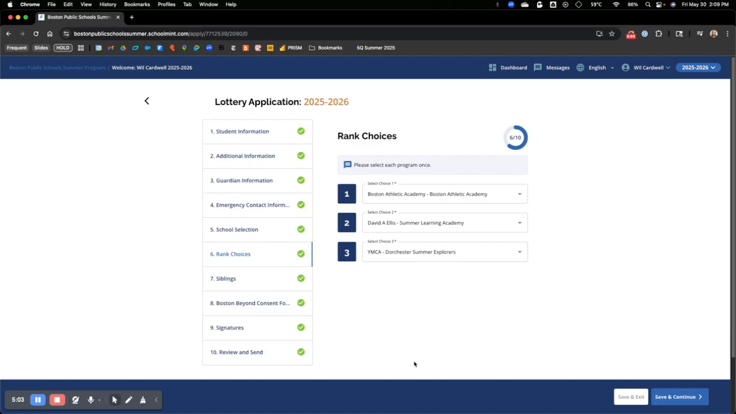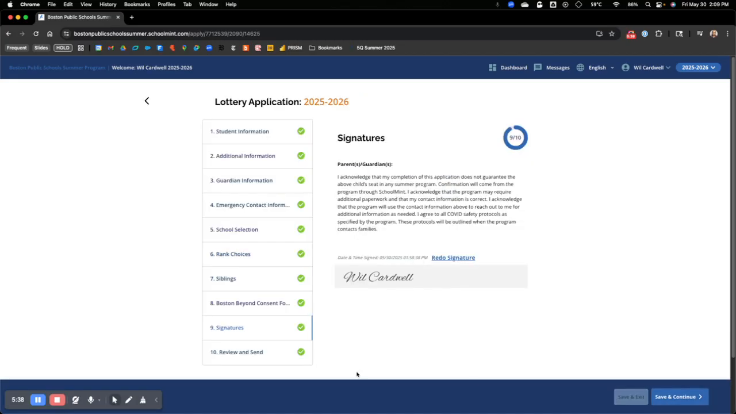It will update, and now you'll see our priority list of Boston Athletic Academy at number one, where we like to wait. And now we have new submissions for the David A. Ellis and the YMCA Dorchester Summer Explorers. So now what the system's going to do is it's going to take our student's application and it's now going to run it through the lottery for these two sites to see, are we offered a seat for our child based on the grade that's open, or will we be waitlisted again? So from here, you'll hit save and continue. And then you've completed the previous section, so you can hit save and exit.